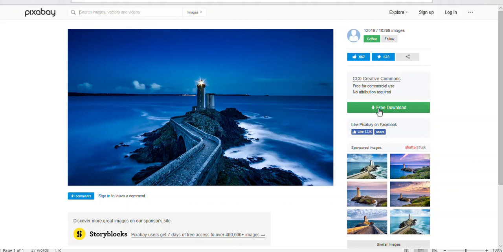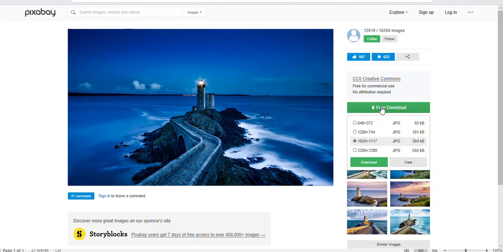Okay, so here you can do a free download. Read all of the little blurbs here, but you can do a free download and you can actually save it onto your computer that way. Other times what you do is you right click on the picture, you'll get a drop down list and you can choose save as and you can save it that way. So there are a couple of ways to do it.